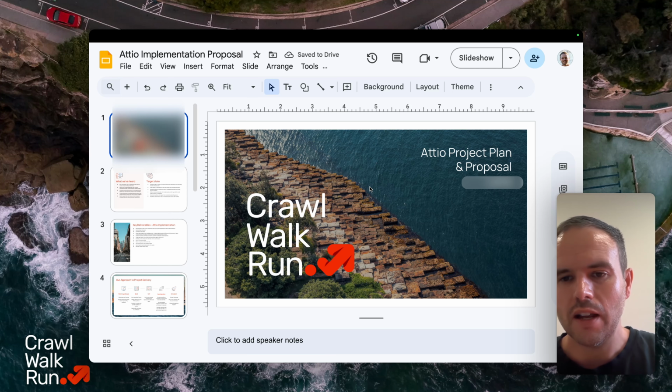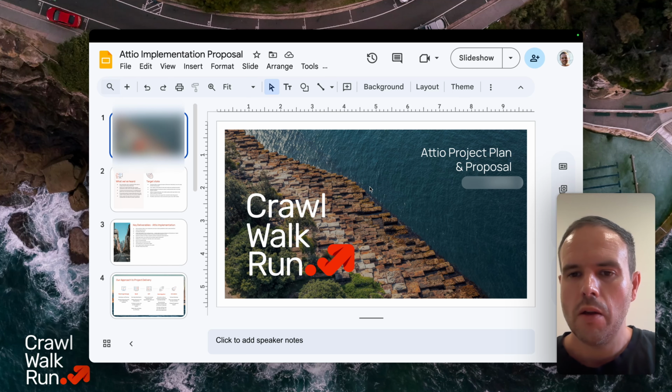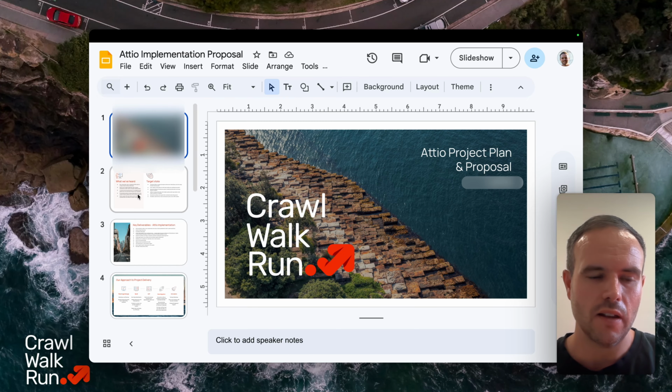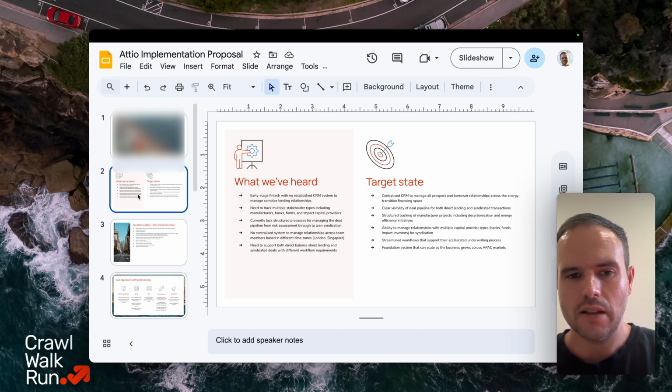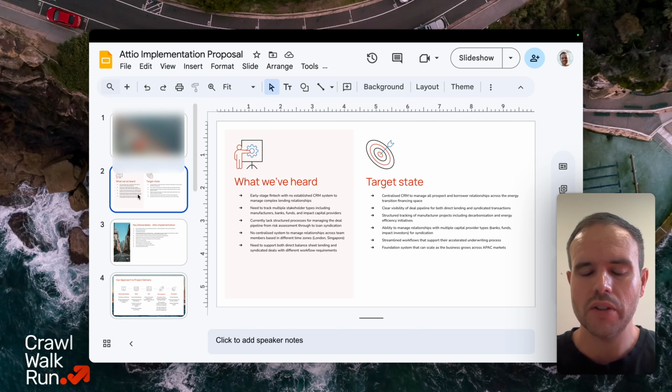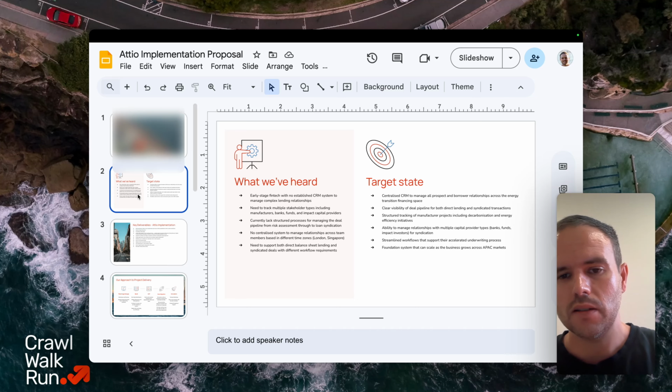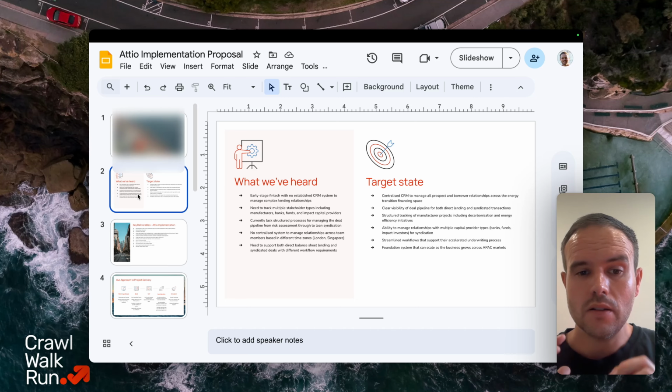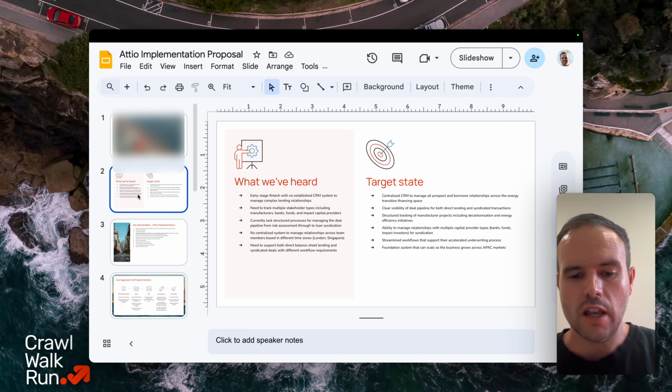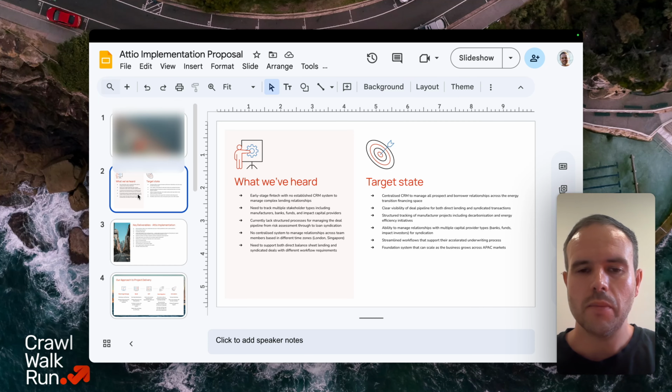As you can see, we've got the same template that we were looking at before, but it's now been personalized with information around the customer. So on the title slide, we've got the customer's name, and then we've got some details here around what we've heard from the conversations that we've had so far, as well as the customer's target state. And this is all being informed by the emails and the conference calls that are recorded in Attio, and Claude has the smarts to analyze that information, summarize it, and put together this content for me.